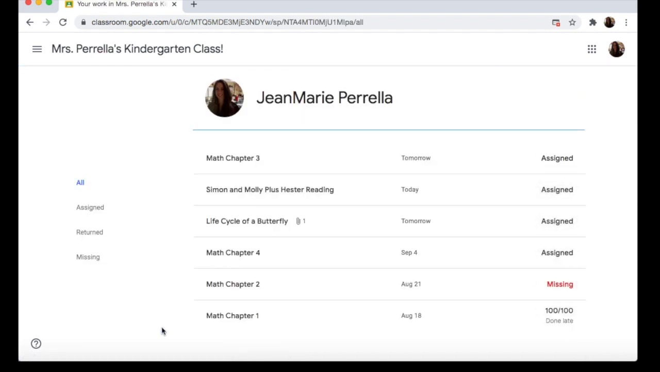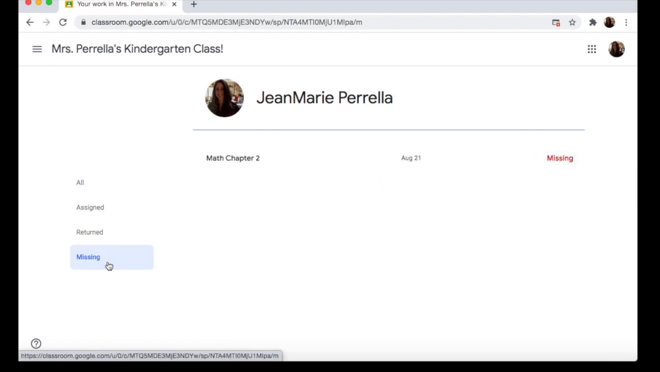I can see an overview of all of my assignments for the course, including those that are upcoming, missing, completed, and graded. I could even go one step further and break it down by each category by using the filtering options here on the left side. Right now I'm looking at all of my assignments, but if, for example, I only want to look at my missing assignments to see what is past due, I can click on Missing. If I want to see my graded assignments, I can click on Returned, and so on and so forth.